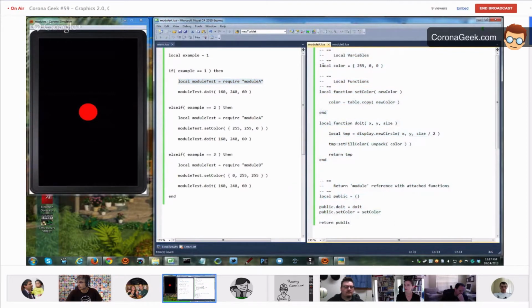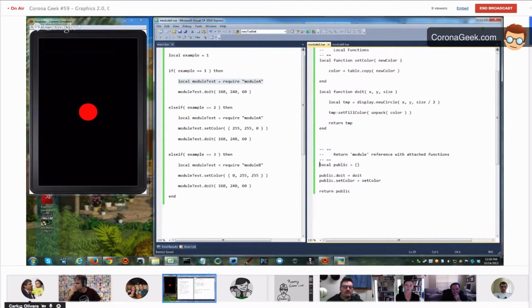In this code, what I've got is a local variable and two local functions. I've got a function to change this color, which is a table. And I've got another function called doIt, whose whole job is to draw a circle on the screen at an X and Y position. Then to turn this code into a module, all I do is I create a table, and then I attach to that table using fields the function doIt and the function setColor.